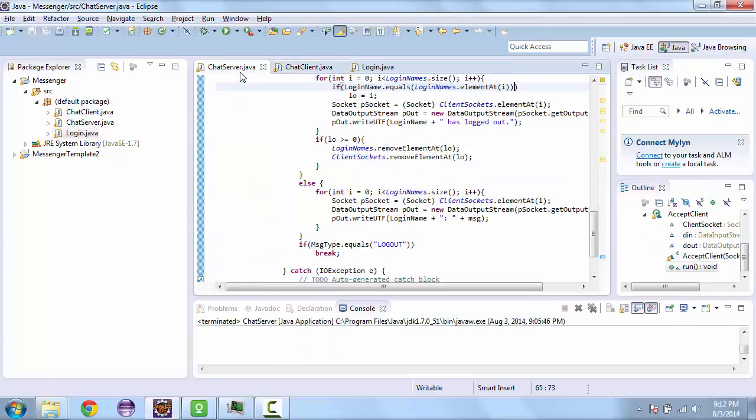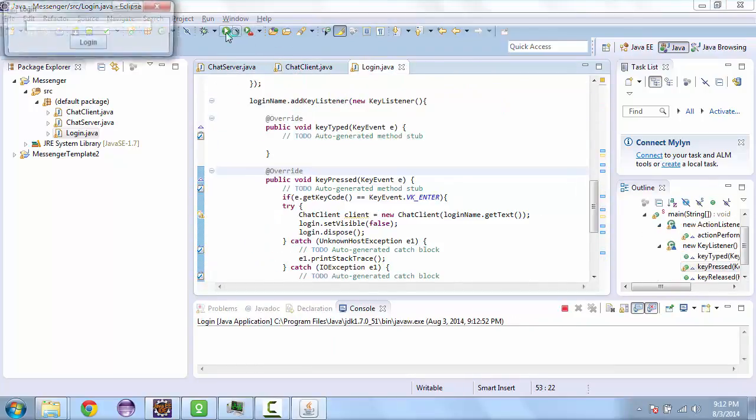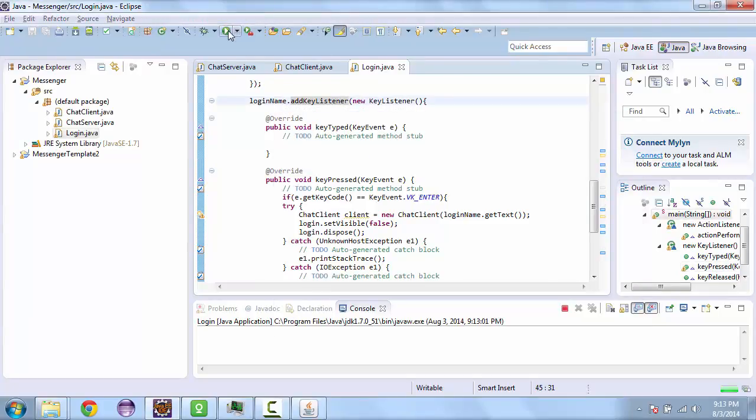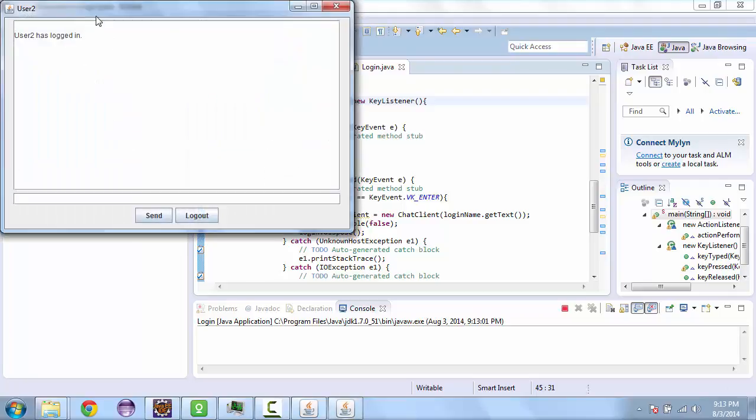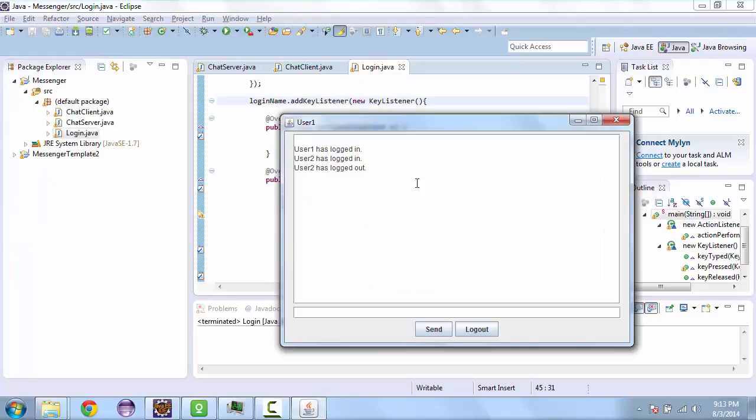Okay, and let's test this. So we'll start our chat server again. Start a client. And we'll start a second client so we can make sure that the user is logged out correctly. Log this one out. And right here you have user logged in, user logged out. So now when we close this from here or from the button, it'll log out the user.